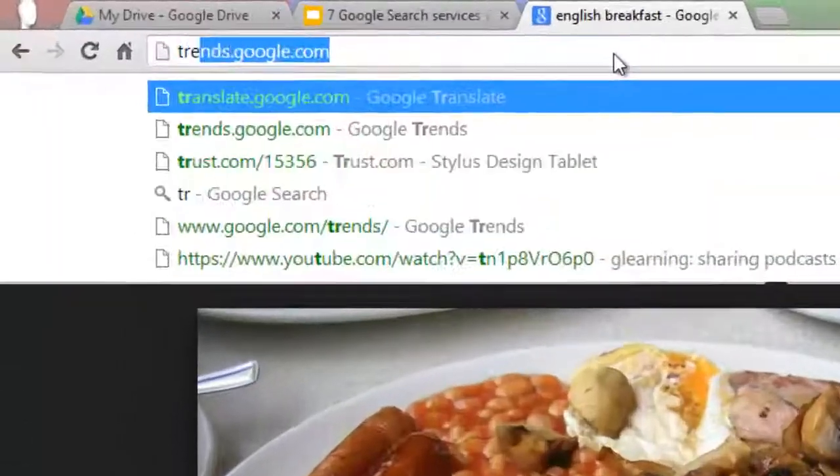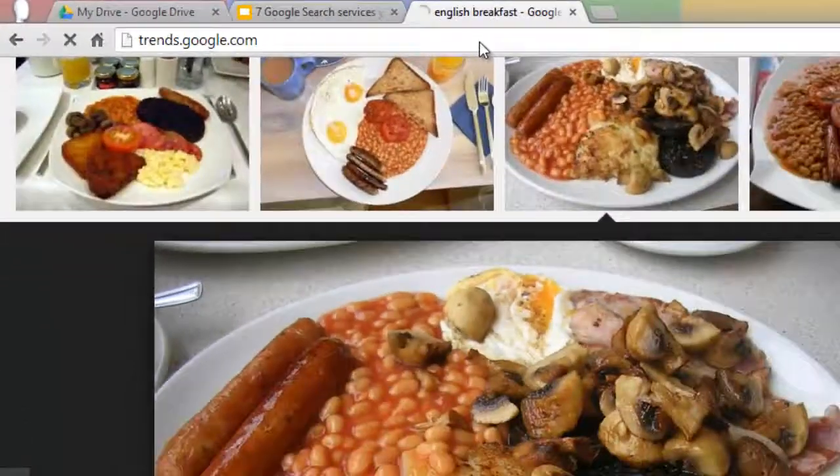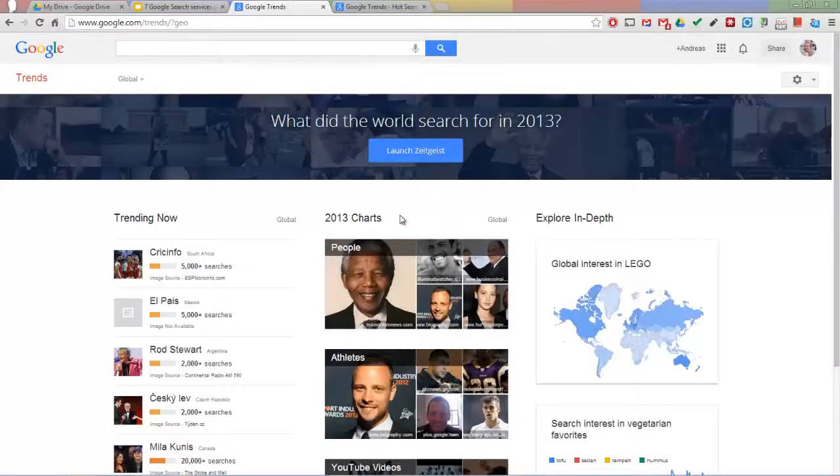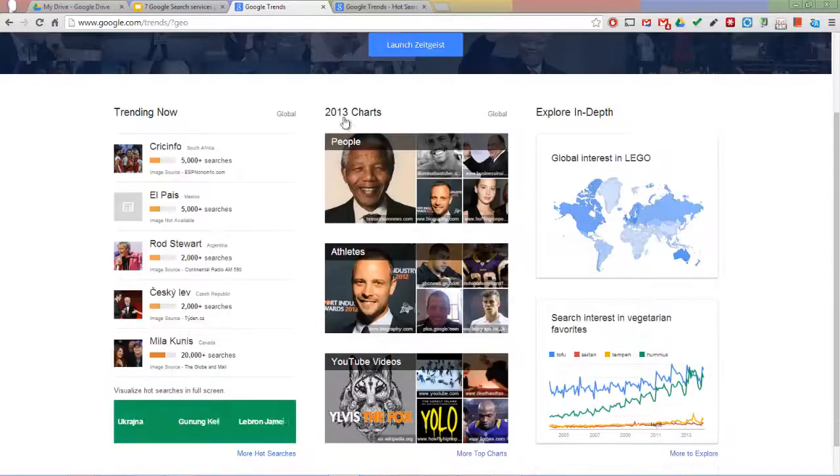Number 3, Google Trends. You go to trends.google.com. You can use Google Trends in class for a variety of discussion activities. For example, you could show the top trends of 2013 or the global interest in Lego. You can visualize hot searches in full screen.